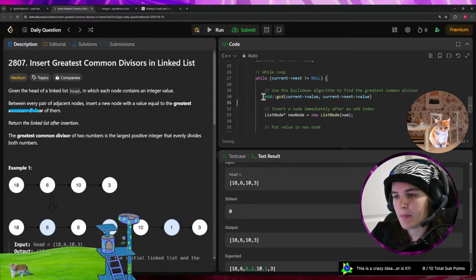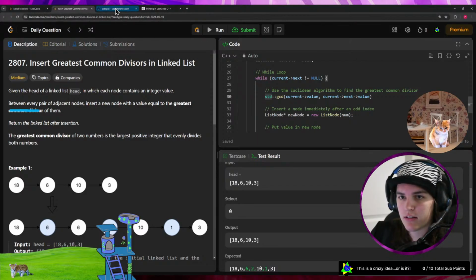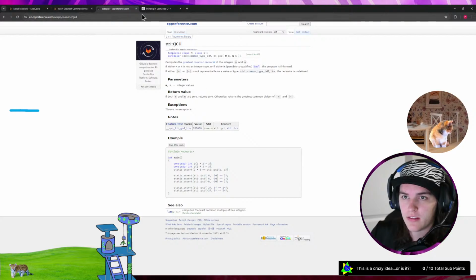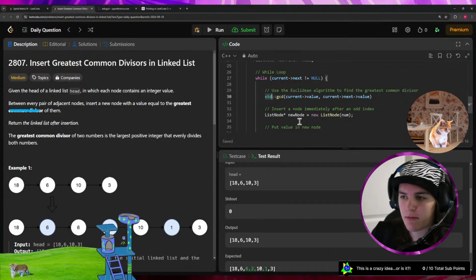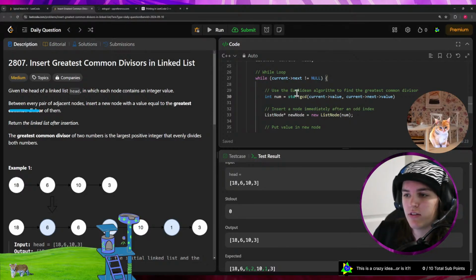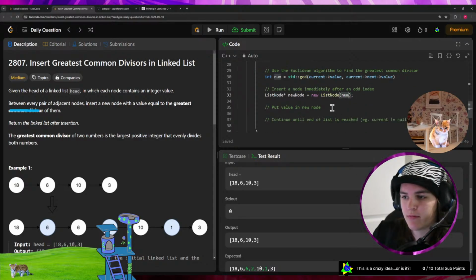Okay, but let me see what it... I wish I could see what it returns. Oh, if both m and n are 0, then it returns 0. Otherwise, it returns the greatest common divisor. Okay, good. That's really, really good. Okay, so if it returns the greatest common divisor, then it looks like I can just make int num, and then set it equal to that. And then I can make a node, put num into it. And I guess I can get rid of this because I already did that.